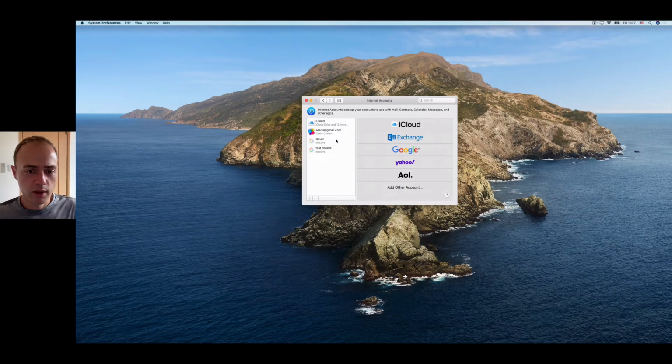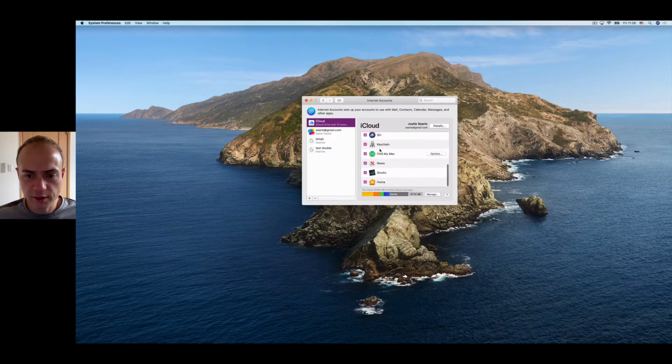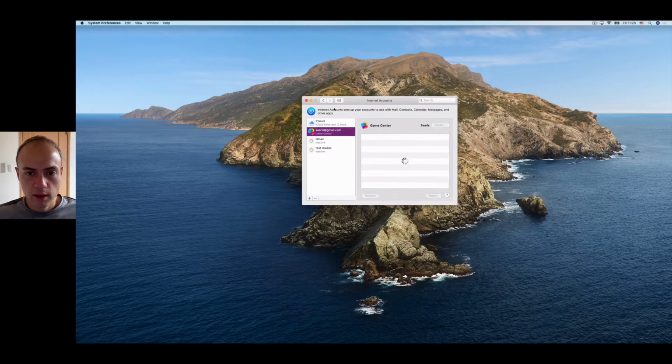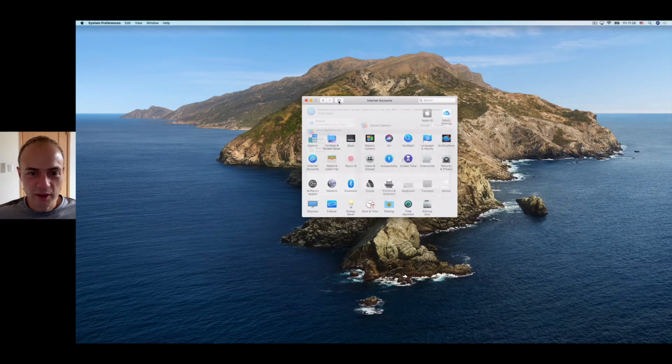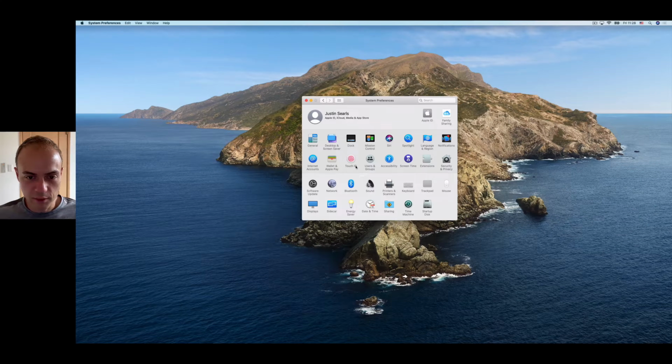Internet accounts. Now I might have to hold off on this because I don't have 1Password yet, and also I'll need to obfuscate so you don't see my password length and all that jazz. You can see I got all this crap, sure, whatever. Game Center keeps moving around, I don't get it. Whatever, it doesn't matter. Wallet and Apple Pay, yeah, probably should not show that.